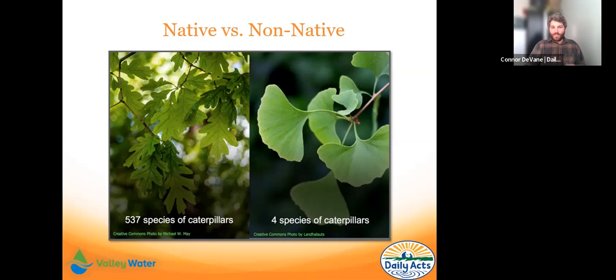But another important consideration is that they're really important within native food webs, I think a lot of birds in particular. On the left here, we've got some type of white oak species, and on the right, we've got a ginkgo biloba. One is native, one is not. The native oak can support 537 species of caterpillars, whereas the non-native tree only supports 4, which for a non-native is actually not too bad, but the difference is pretty stark.